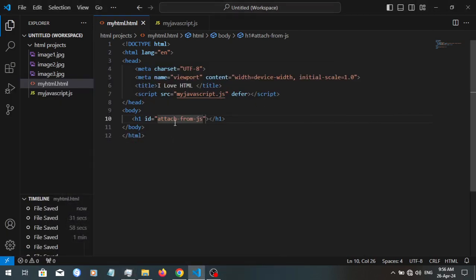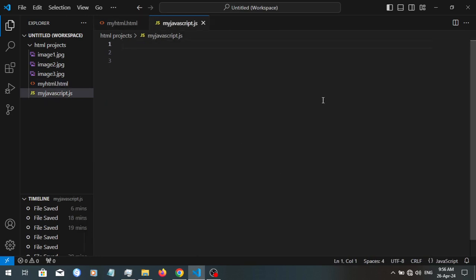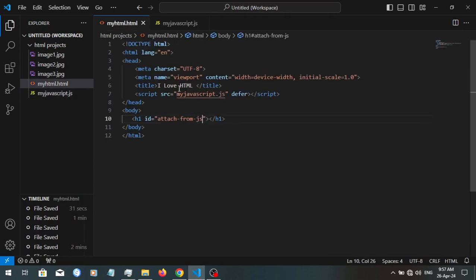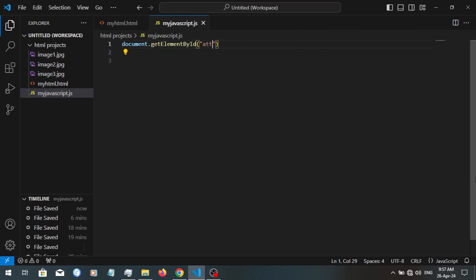So attach from JS is the identity name of this ID. Now go to your JavaScript. Like I told you, we have a command in JavaScript. We call it document.getElementById, right? So document, let me type it here. It's a JavaScript command, .getElementById. You put parentheses. You will now write the name of the identity of that tag in HTML, which is attachFromJS, inside the parentheses here. So now JavaScript has been able to identify this tag, this H1 tag, right?